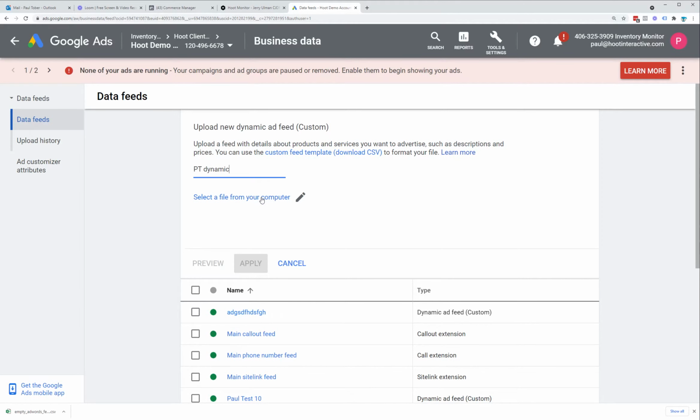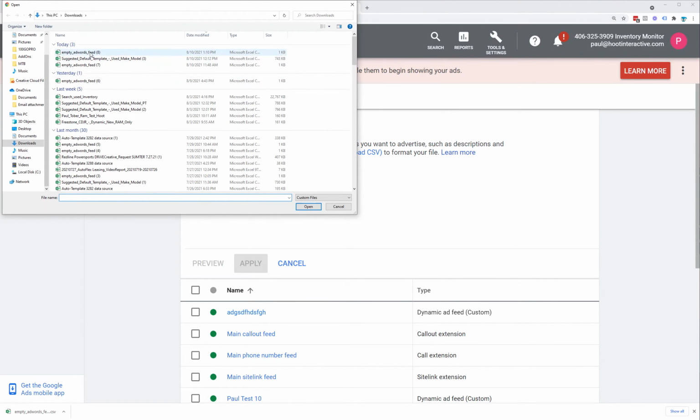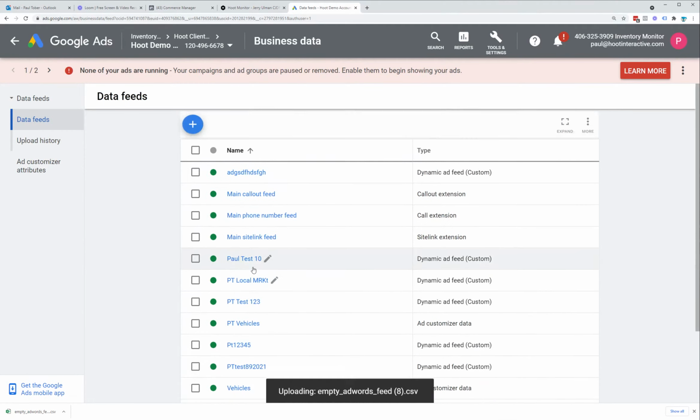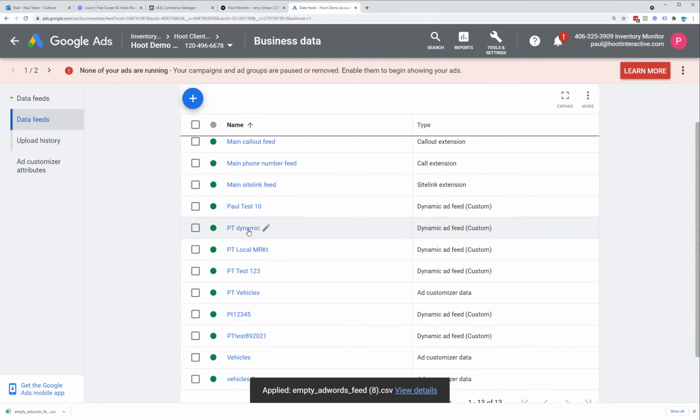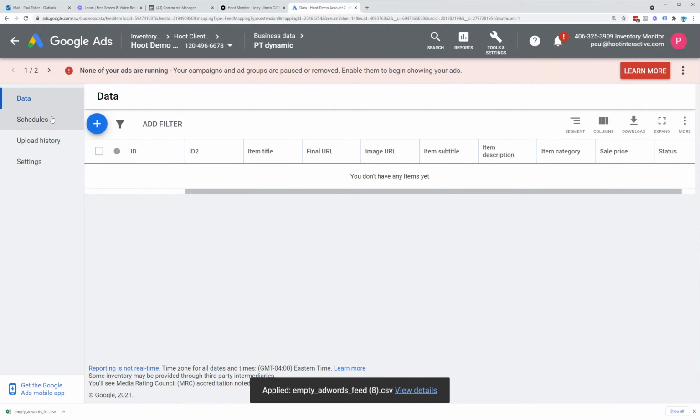We're going to select a file from our computer. That's the empty AdWords feed that we downloaded a moment ago. Empty AdWords feed. And go ahead and apply. Once that's created, we will find it on our list and jump into that feed. And go ahead and set a schedule.